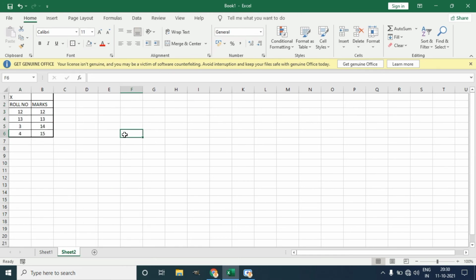Now again I can use the same thing by using Control plus N. I'm just pressing the Control button and the N button, and it is applied. It is working. So this is the complete practical for Excel macros.